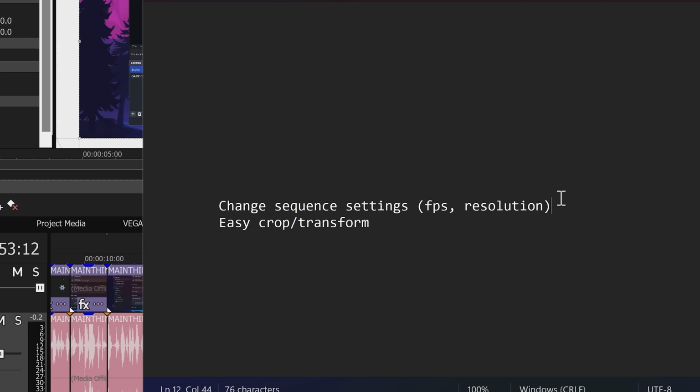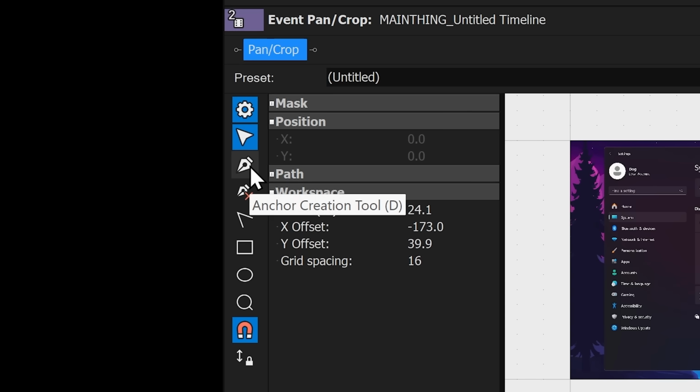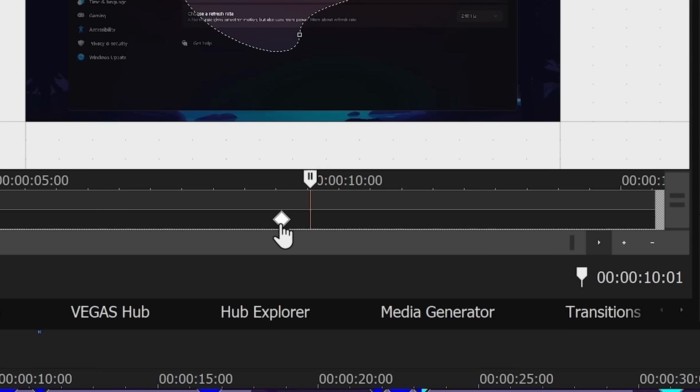Was I able to change sequence settings? Yes. Crop, transform. I haven't tried cropping yet, but probably it's here. Ooh, there are different tools that appeared. There's the pen tool, the rectangle tool. Okay, let's just draw a mask and boom, great production quality. And I can create keyframes for the mask.